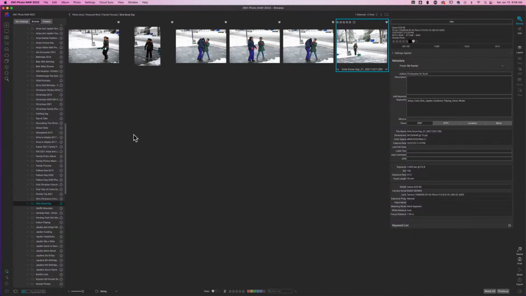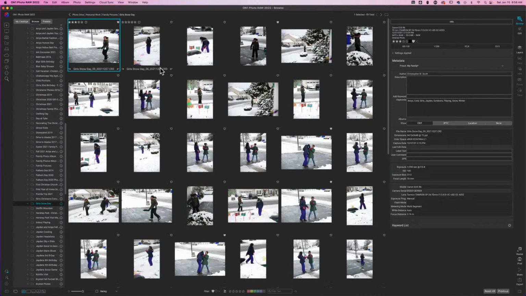But then you also have the star system. Now, for me, I don't give a photo a star until I have done some form of editing to the image. The star system that I use is 3 stars means that I edited the photo and I enjoyed this particular thing. All right. So I'll click 3 stars.